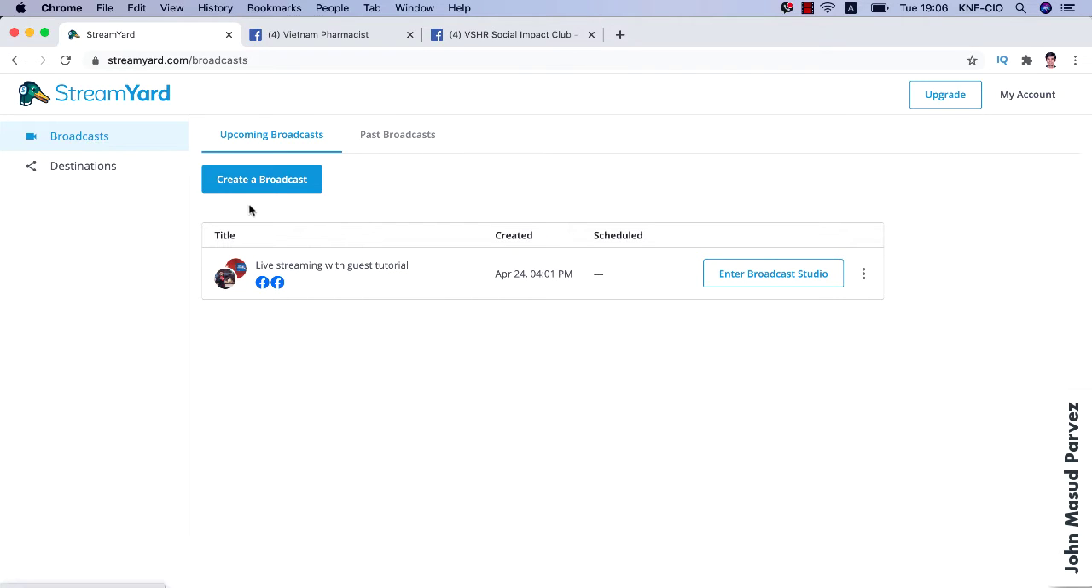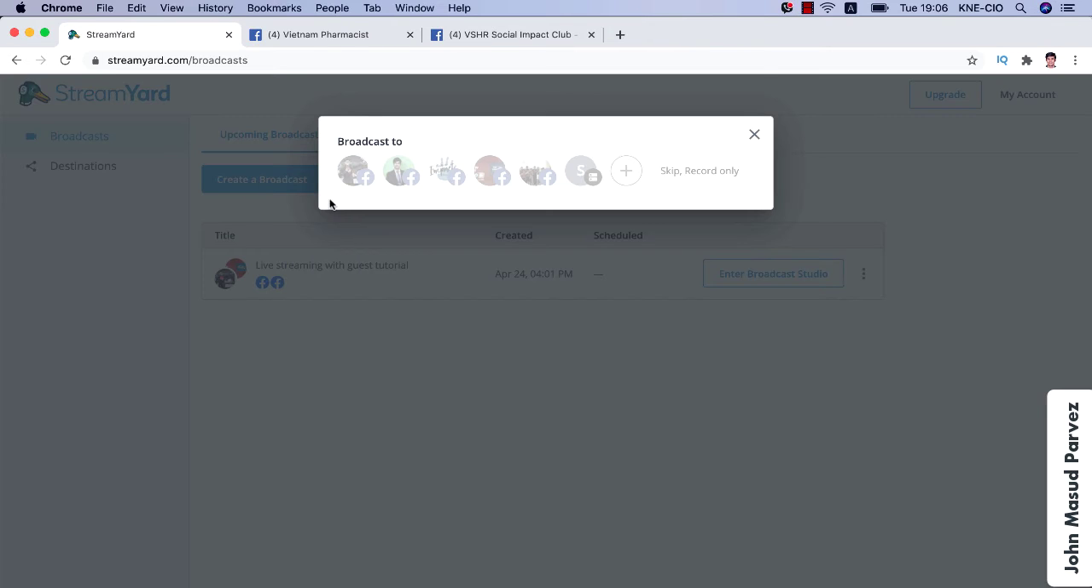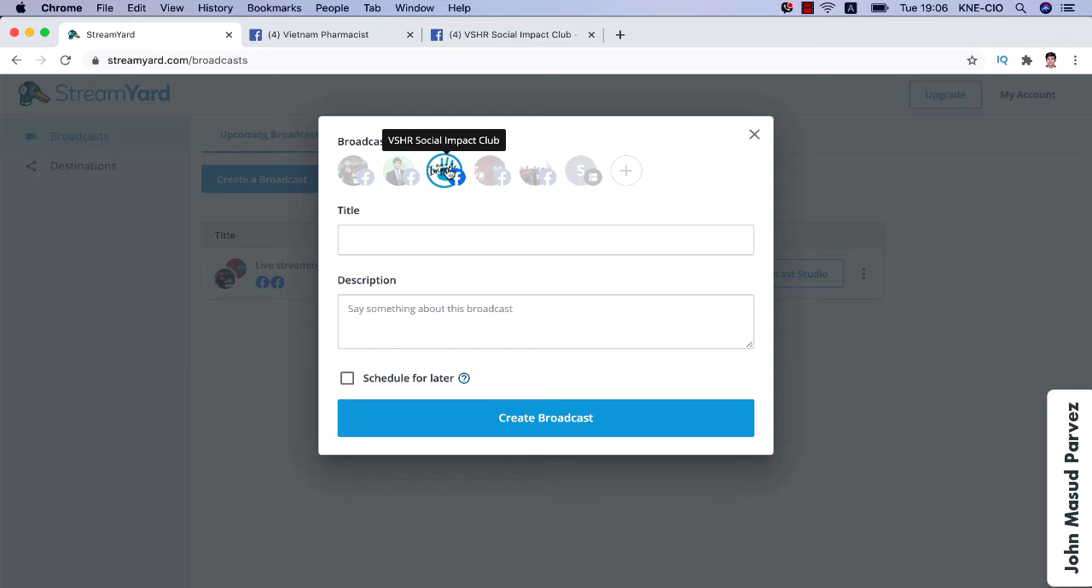To do this, first I'm going to create a broadcast. You see this button? I'm going to click this button, and here I'm going to select the Social Club, because this is the page I want to do the live stream. So look, this is where it's very important. When you want to do the live streaming here, you really need to pick the right title, because if you don't use the right title, the SEO and search engine will not really promote your video.